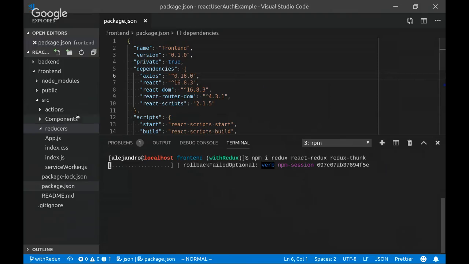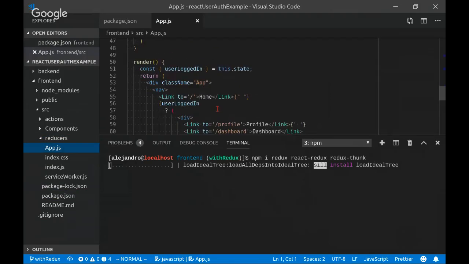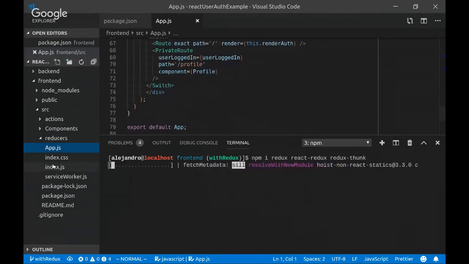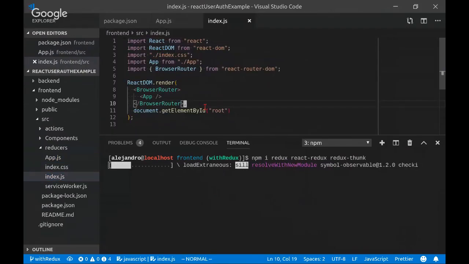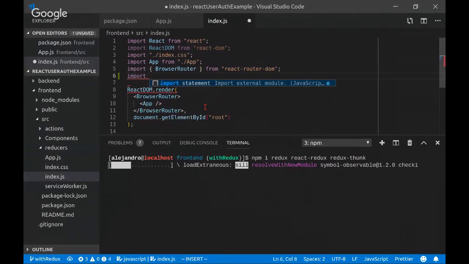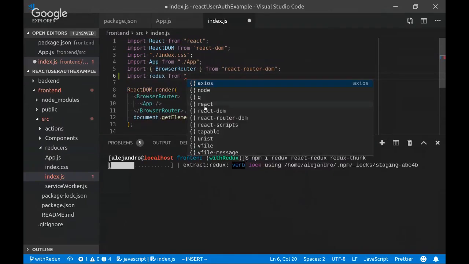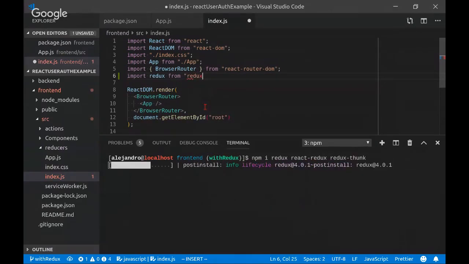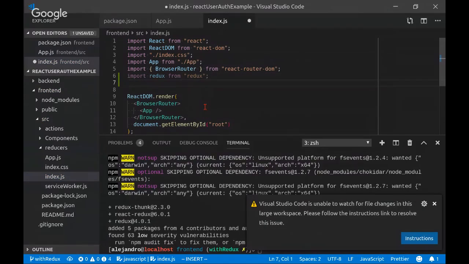Cool. So after that, in our app, or some of you might have done it in your index, let's just do it in the index. That's a little bit more clean. So here we import Redux. You guys are gonna need to help me here. Okay. Provider, that comes from React Redux.